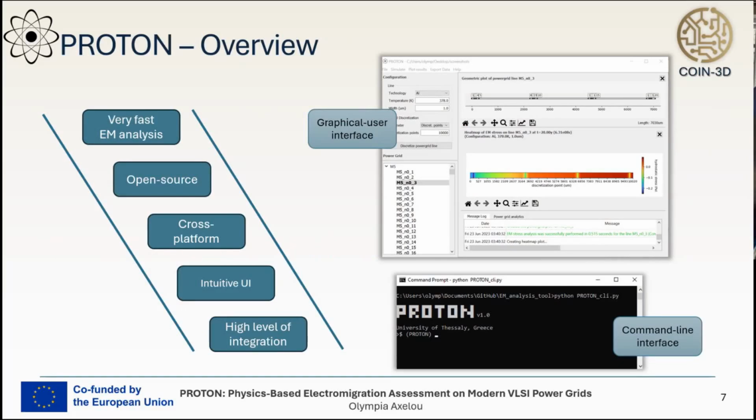Now, having said all that, we present PROTON, an electromigration analysis tool for power grid lines that is designed to be fast and efficient. It leverages parallelization and optimized algorithms to handle large-scale power grids. It is an open source and cross-platform EDA tool with an intuitive graphical user interface and an easy command line version, which makes it very versatile for any power grid design flow.